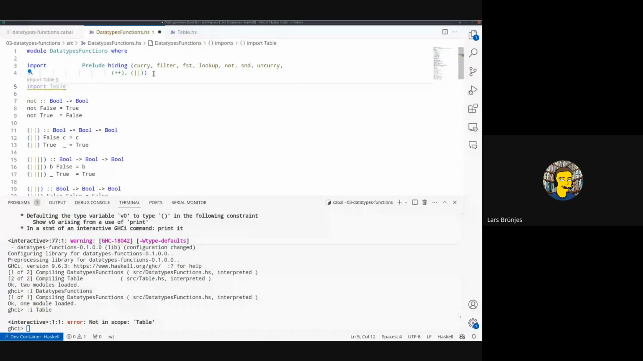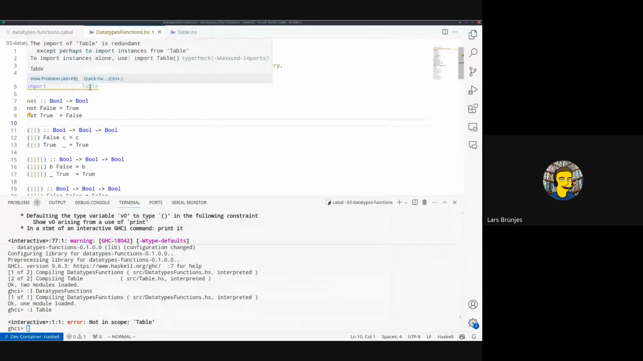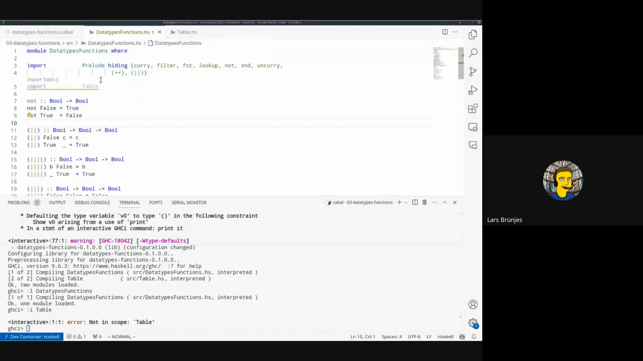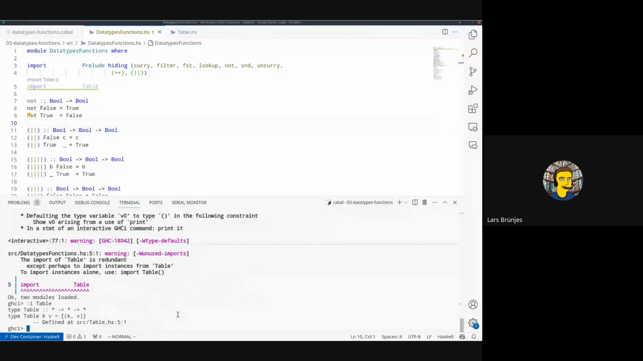So maybe it was not a good idea to give that the same name, but it doesn't matter. This is the name of the module, not of the type. So I'm now importing into my data types function module this table module. It's only complaining here because I'm not using it, but let's ignore this. Now if I reload, it knows about table. So that's how you can import definitions from other modules into a module with import.